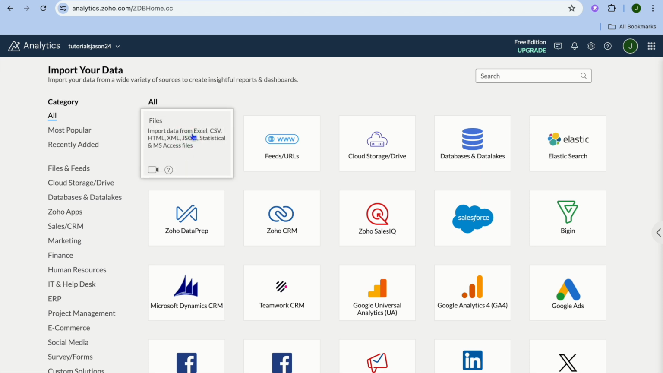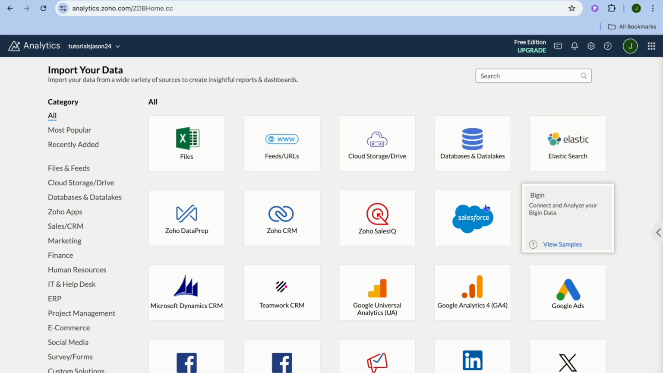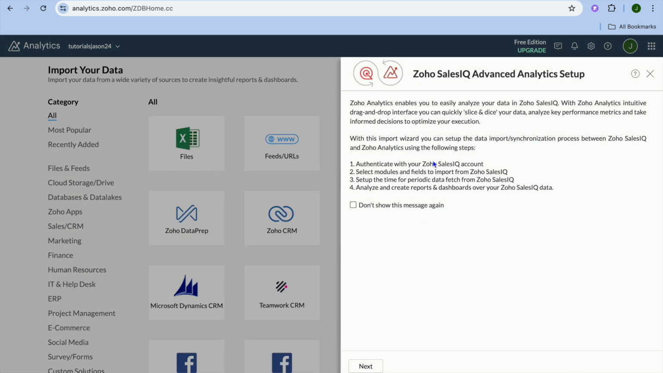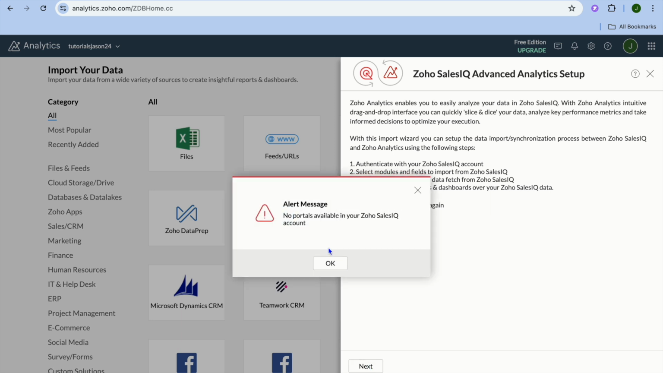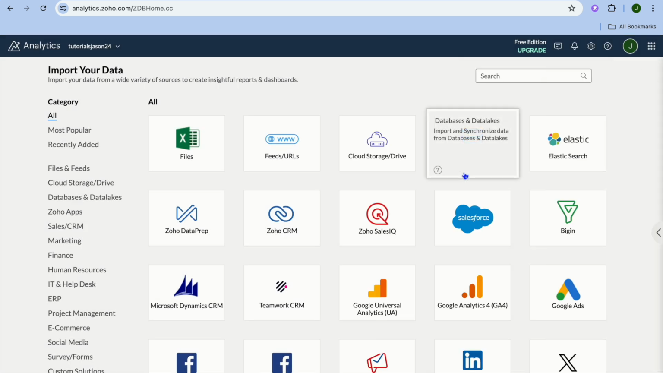Once on this dashboard, you'll see the different apps that you can quickly connect to. So all you'll need to do if you would like to connect one of these apps, let's say for example Zoho Sales IQ, you'll simply tap on it. Once you have tapped on it, from there you can simply tap on next. After tapping on next, you'll be redirected to a new page, and from there you can complete your sign up.